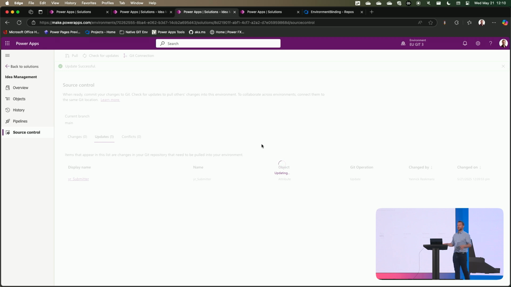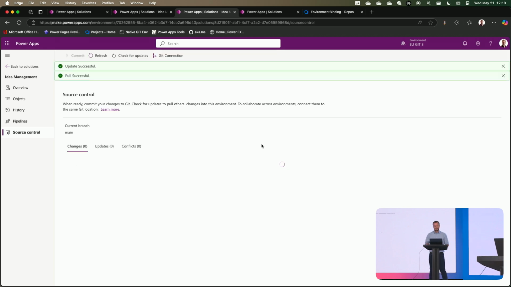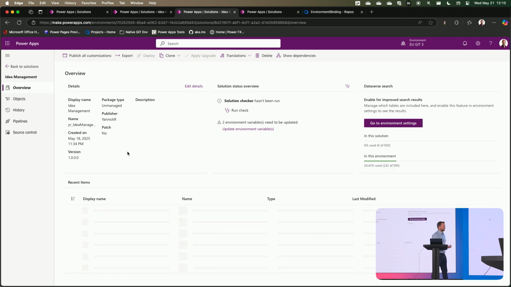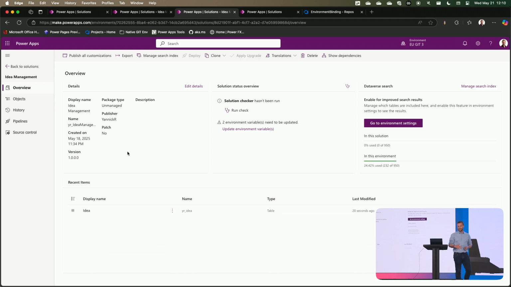So this was the easy one. There's no conflicts in there. It takes a bit, but you will see, hopefully, well, I'm not going to show you, you'll have to accept it, that the field has been renamed in this environment as well.